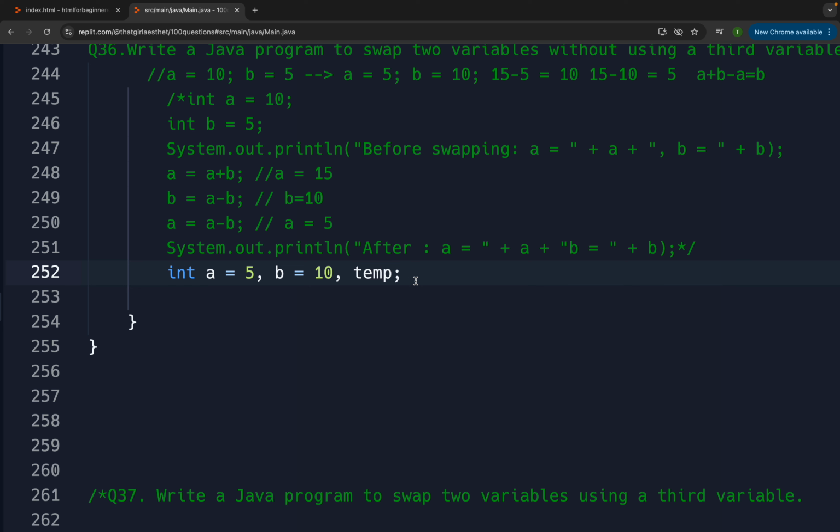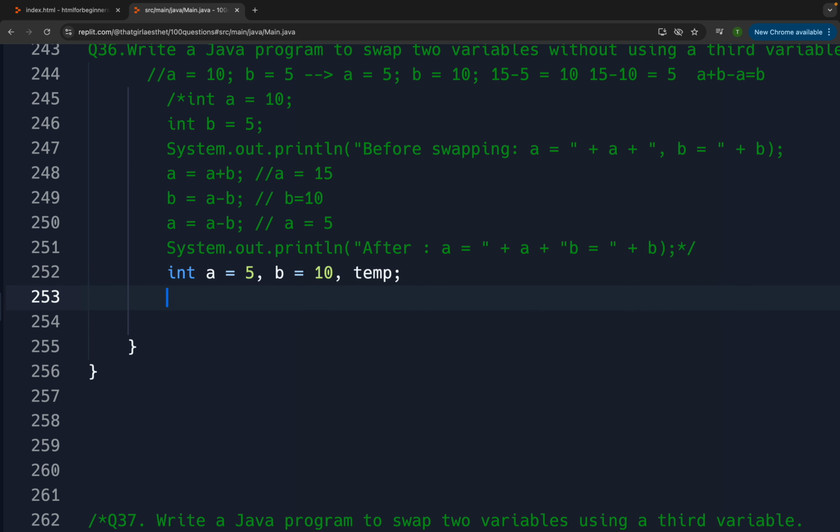So now this makes it very easy, because I can simply store the value of a in temp. So I can simply write temp is equal to a. This means my temp now becomes a, right? Temp has changed to a. So the value of temp will now be 5, and there's no value stored in a.